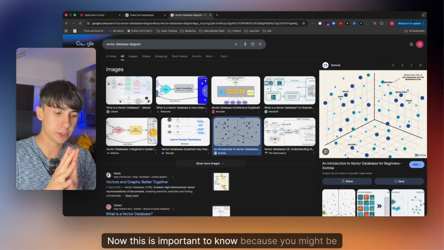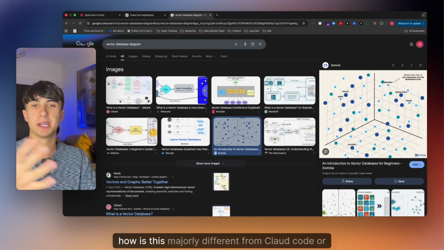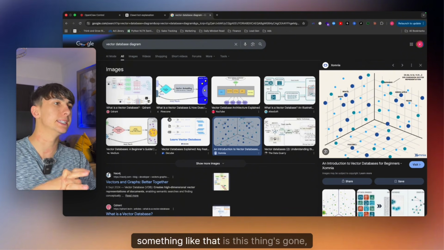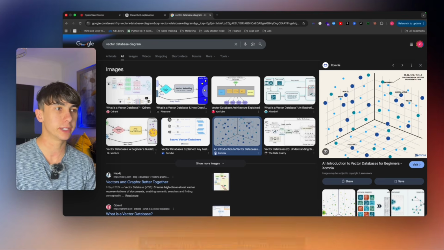Now, this is important to know because you might be thinking at this point, if you've not seen it already, how is this majorly different from Claude Code or something like that? Claude Code is going to forget what you were talking about.